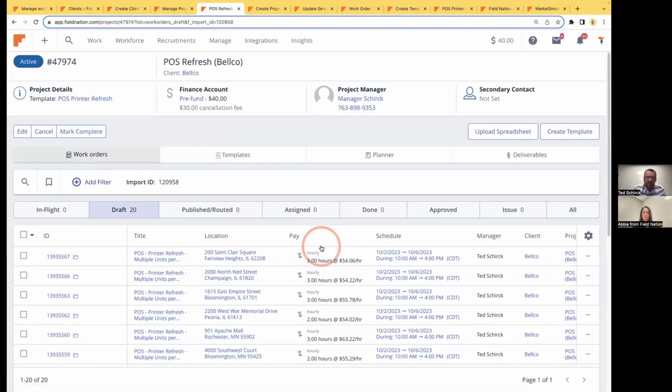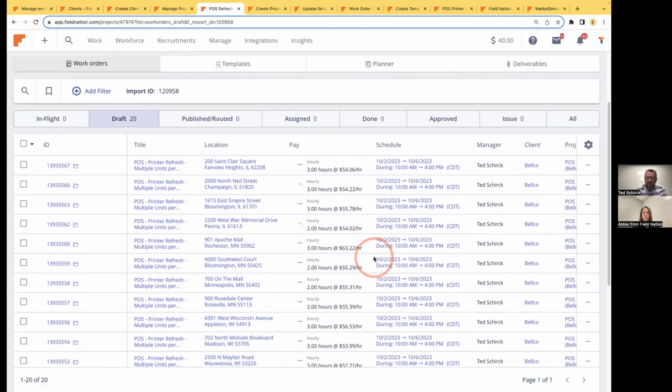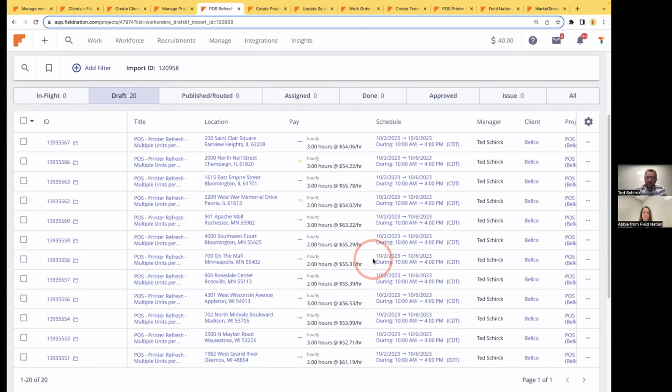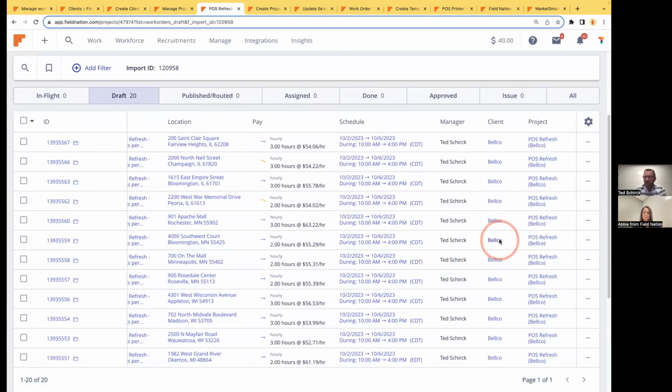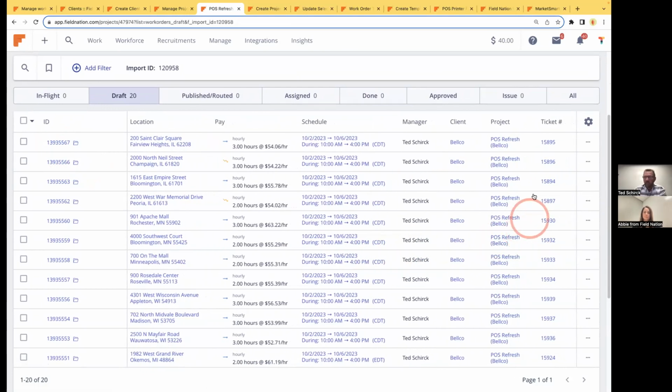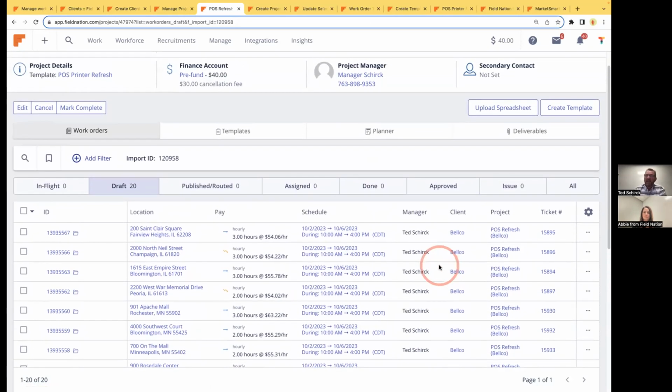And there are my work orders, all of them individually, with individual work order numbers, individual locations. The title is there, the pay rate is there, the schedule is there. We can see that the pay rates vary across the board as we grab them from the spreadsheet. Who is our manager? Who is our client? All of the information, including ticket number. And now we would go on as we would with every other work order, publishing it to the marketplace, etc.